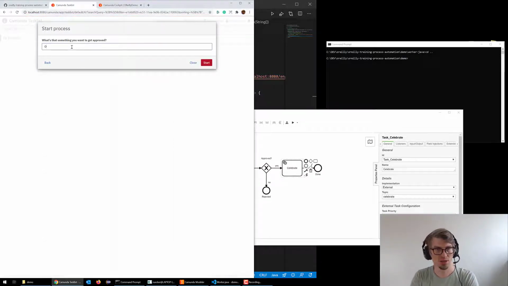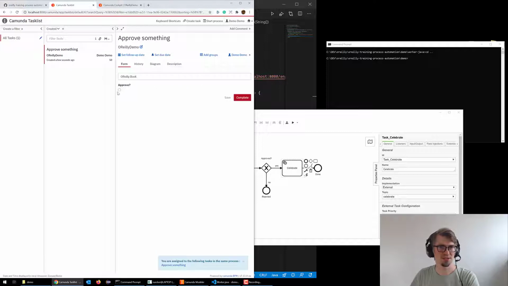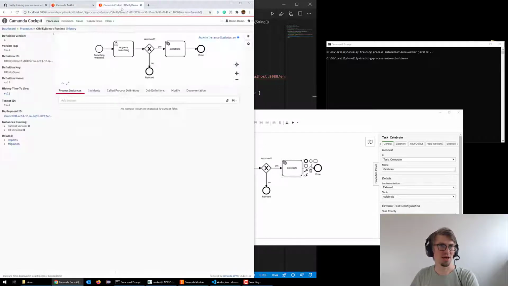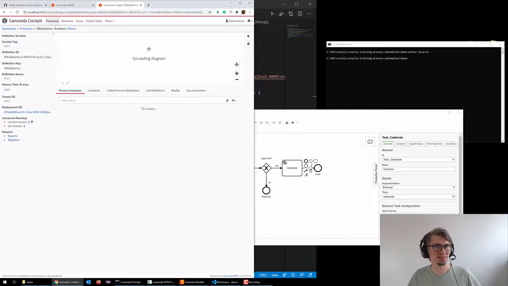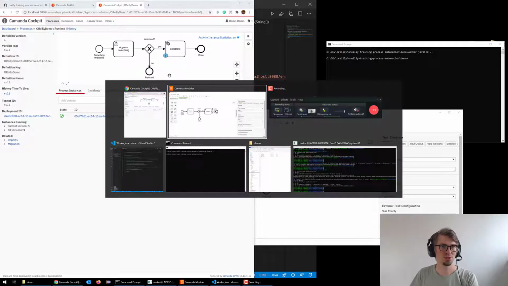I want to still have an O'Reilly book. I start it. I have the task to approve it. Let's approve it. And as soon as I do that, if I go to Cockpit, you will see that it basically waits for somebody to pick it up, for a worker to pick it up. And now we can write that logic in order to pick that up.